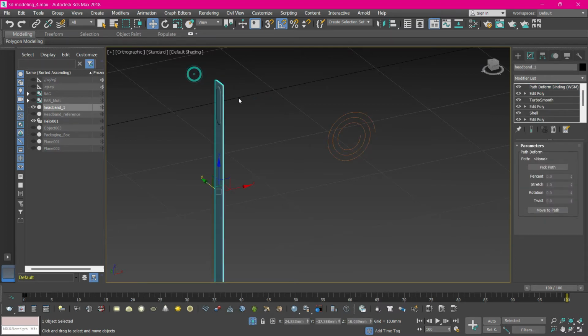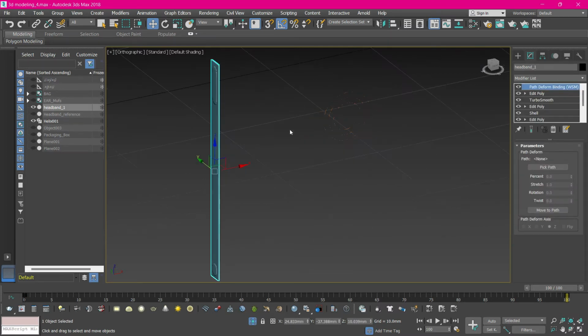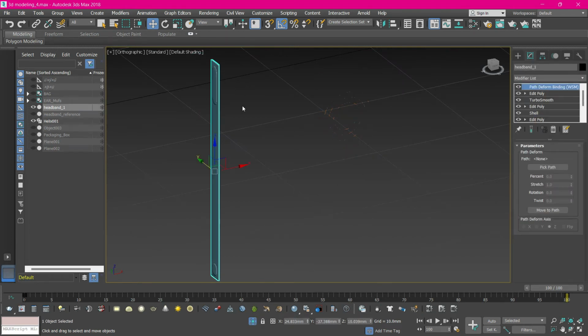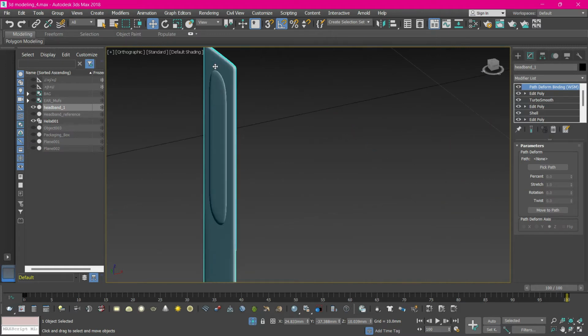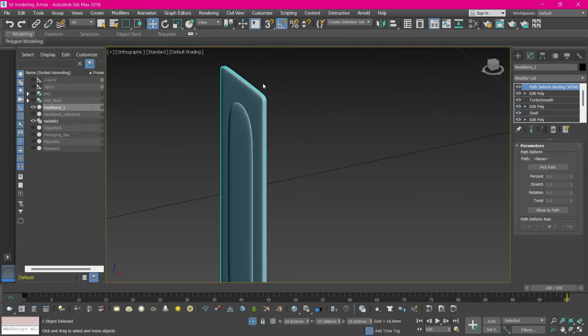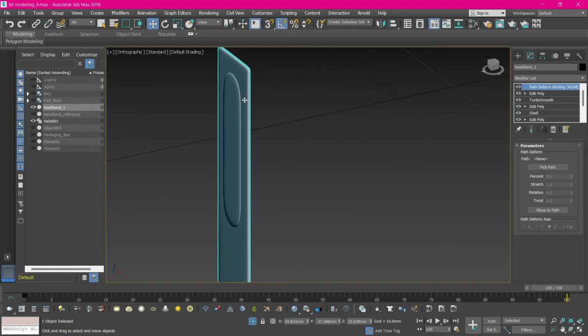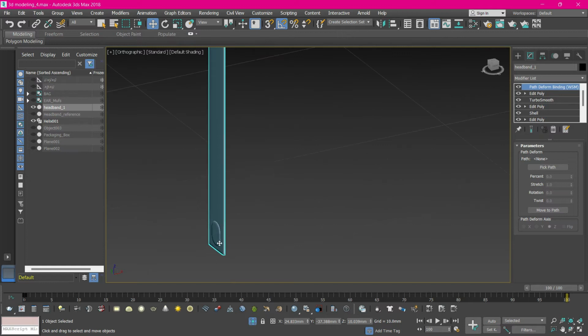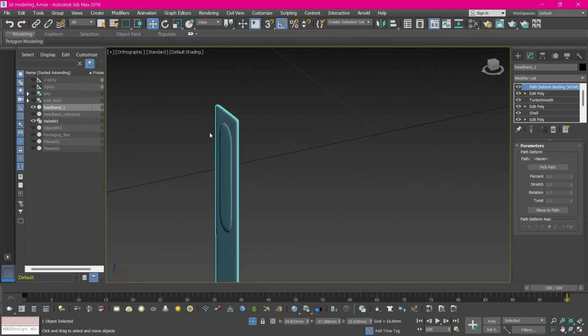So here I have this strap, and this is the path around which we would like to deform this strap. So this strap is not a simple rectangular strap, but it has some extra details on it which are attached to the base.